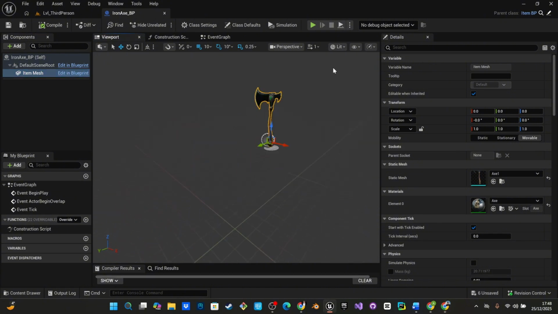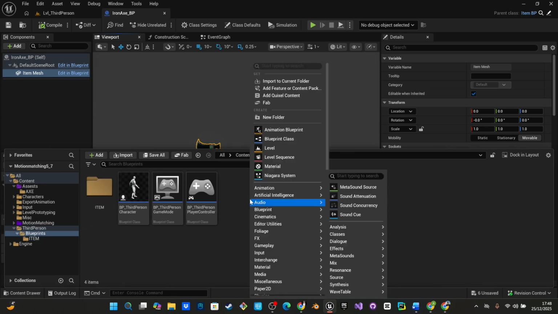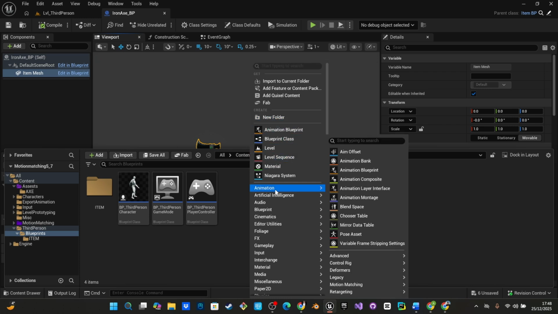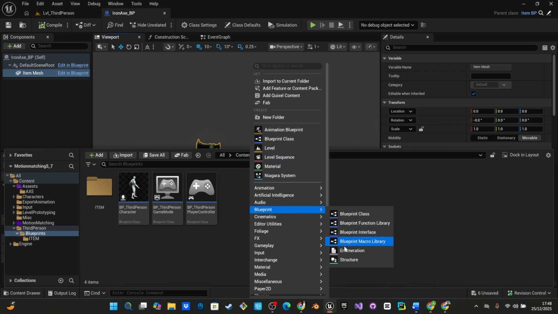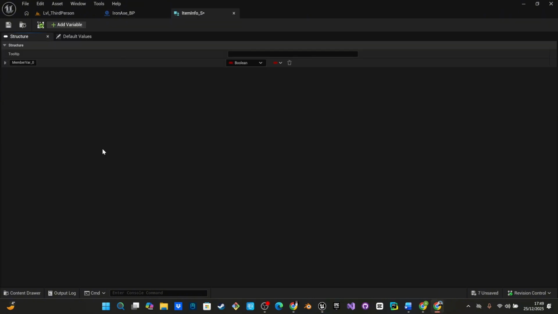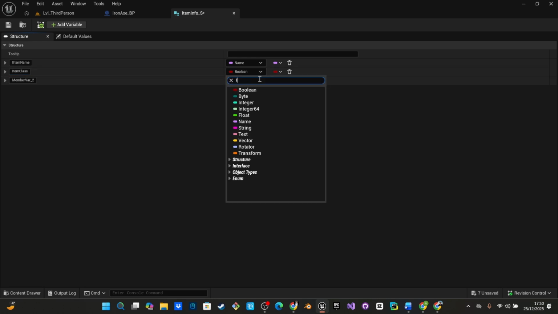Now we need to hold all this information somewhere. So the first thing we are going to do is create a struct. We're going to go to blueprint and structure, and here it's going to be ItemInfo_S. We are going to create three variables. The first one is going to be item name, which stores a name, of course, and this is going to be item class, which is the Item_BP we created.